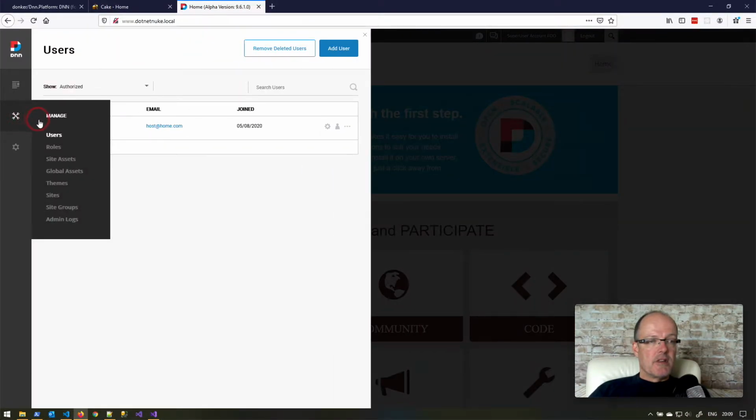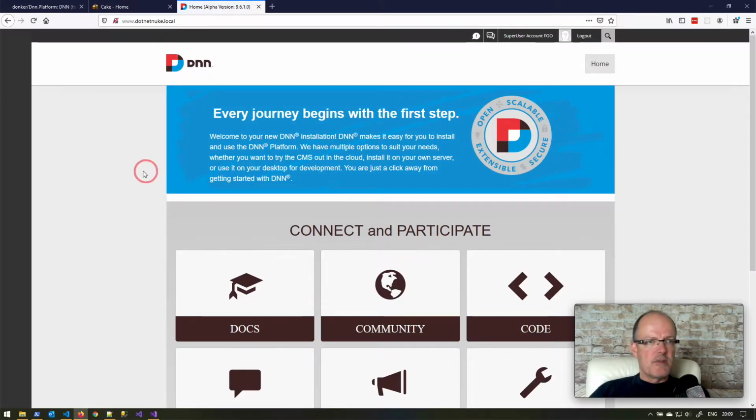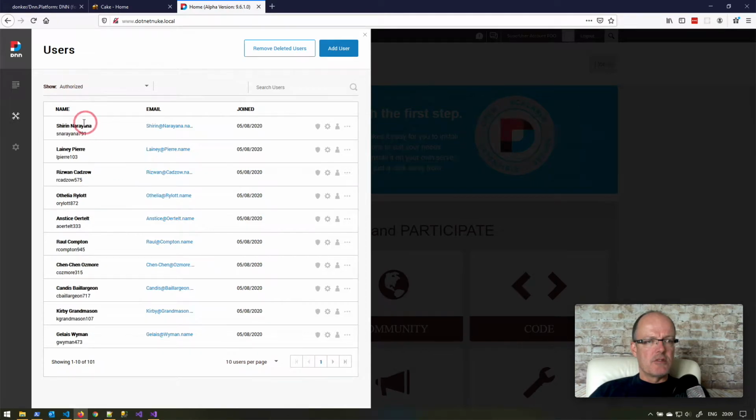So let's have a look at what we're going to do. We're going to take the users panel. I'm going to refresh the page. I've added some users, so there's quite a few people here. And I would like to change an aspect of how this is displayed. So let's have a look where this code actually is.